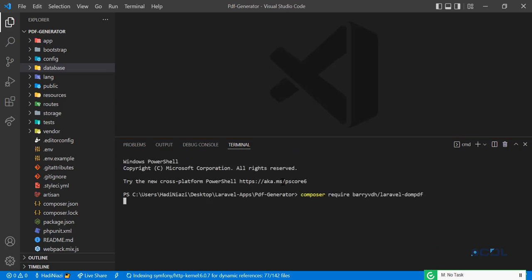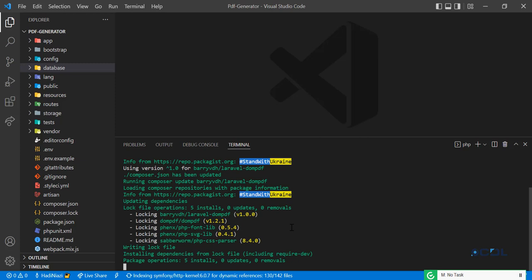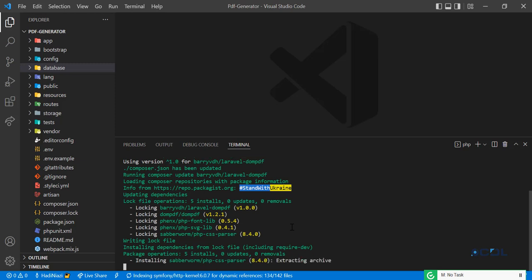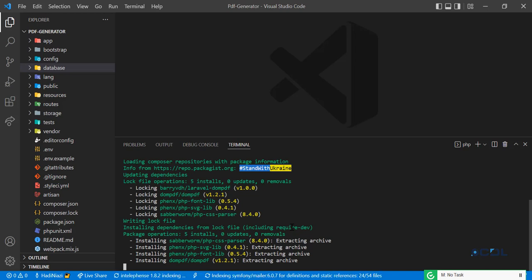library. Okay, hit enter, and it's going to grab this Laravel Dompdf from the GitHub repository and then add this into our project. And yes, it's now grabbing the files, so wait for a moment to complete this process. It will not take too much time, so let's keep an eye on it.